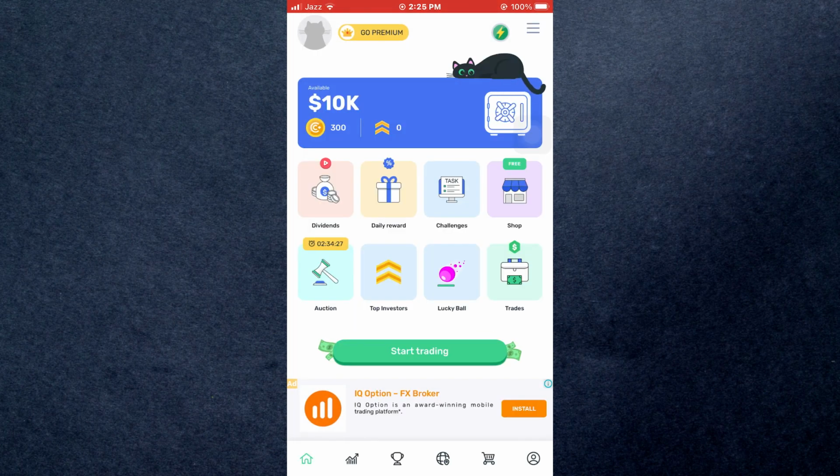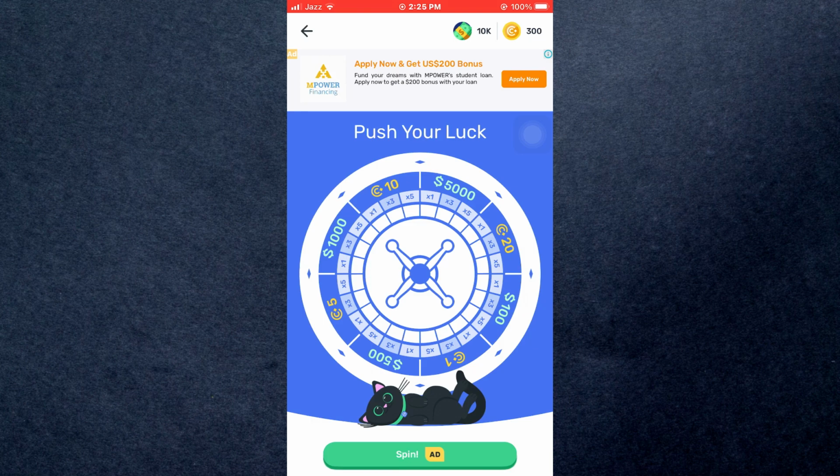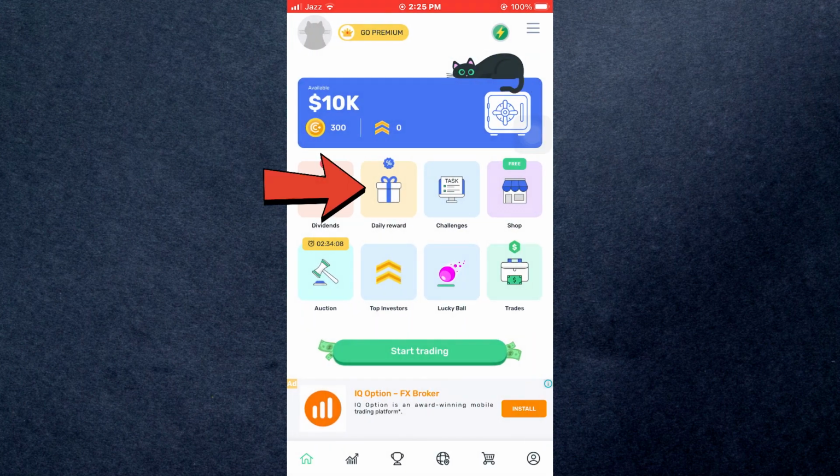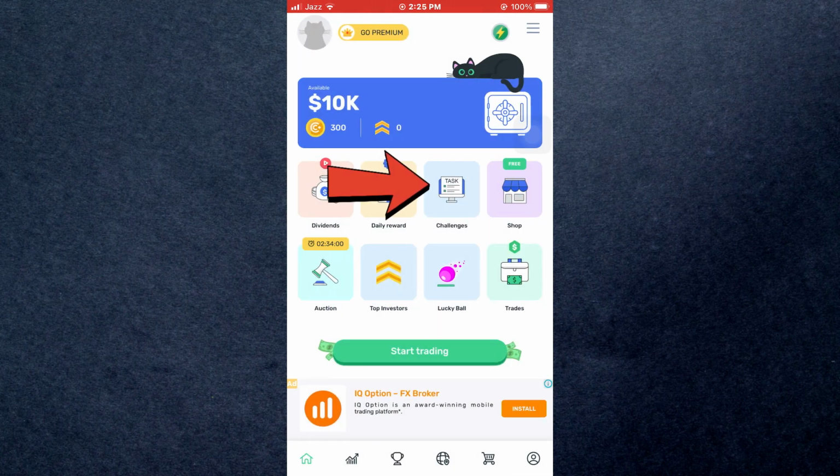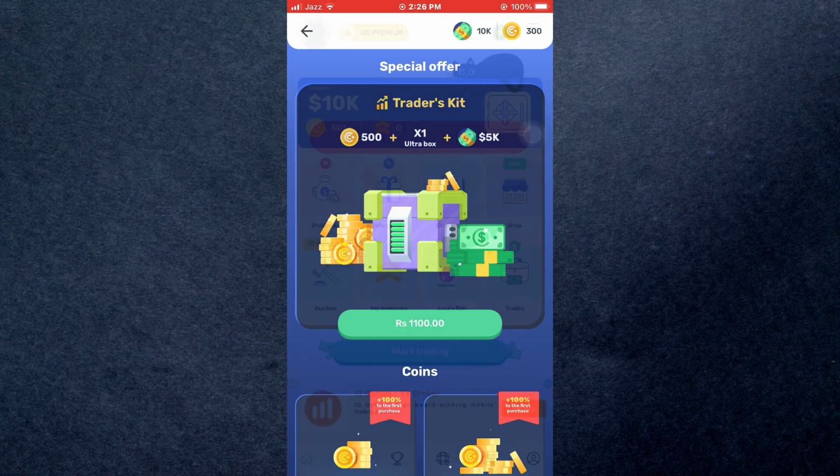On the home page, we have a bunch of features that you can try out. First, we have the dividends feature that helps us to spin the wheel and gain rewards for watching online ads. There are also some daily rewards present that refresh every day and you can get them just by opening the app. Then there are challenges and shop that you can use to gain coins and then utilize them within the app.